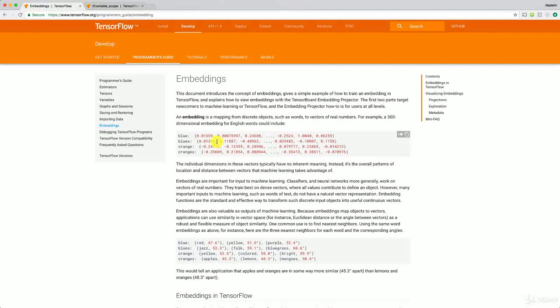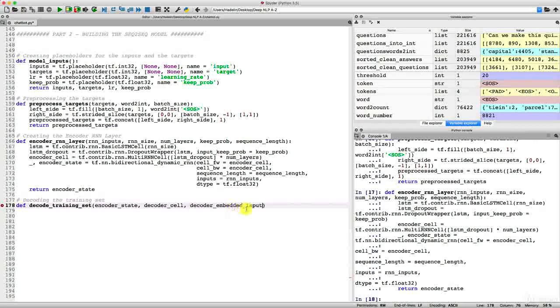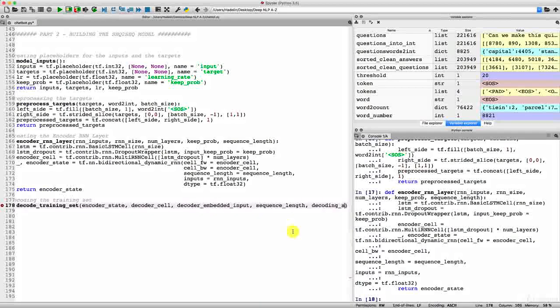And so that's very important to work with embeddings when building a seq2seq model, because that's basically the kind of format that the decoder is accepting for its inputs. And therefore, I'm going to go back to Python. Well, we need to have our embedded input, and I'm precising that these are the inputs of the decoder. So decoder_embedded_input, then we're going to take again our sequence_length. Then the next one is going to be the decoding_scope.